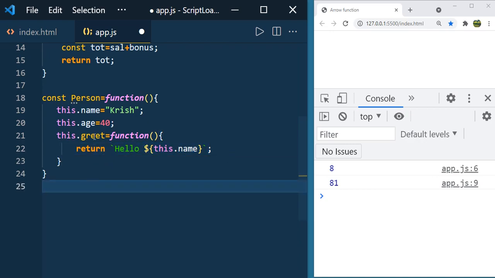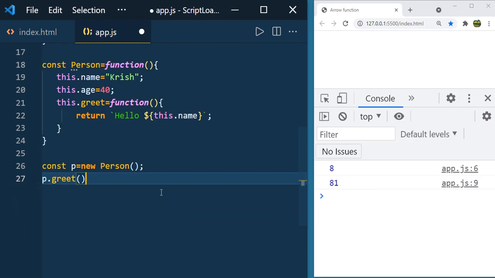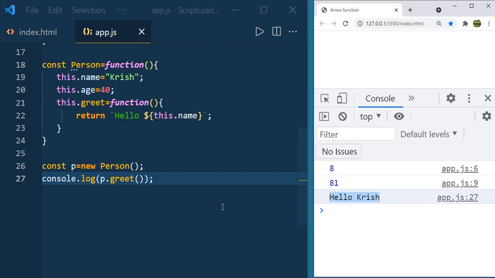So now let us call this greet function. To do that, we need to create an object of Person. So const p equal to new Person, then p.greet. Let's print this again. You can see hello Krish, right? So there is nothing special here.